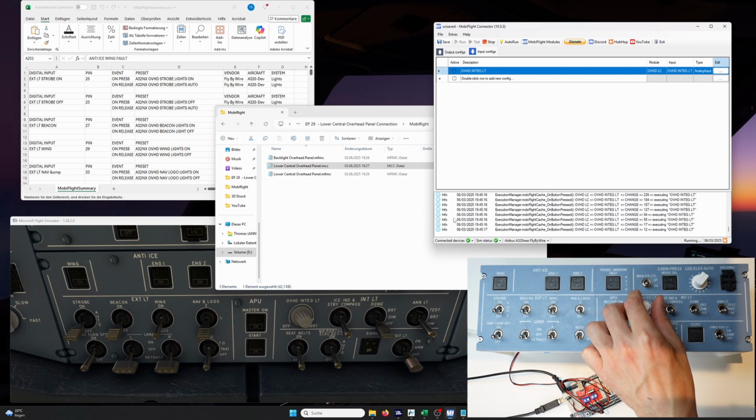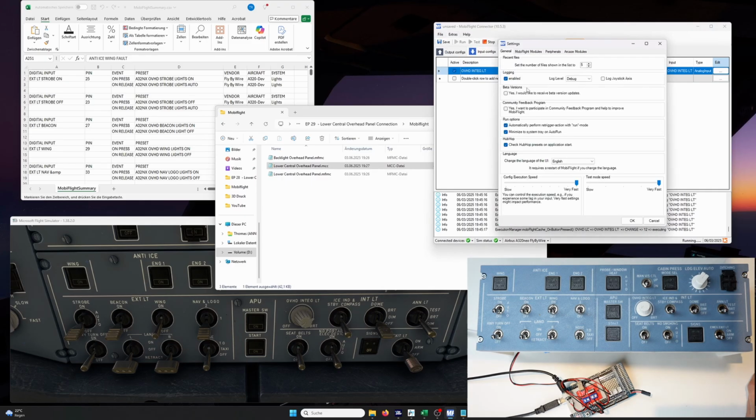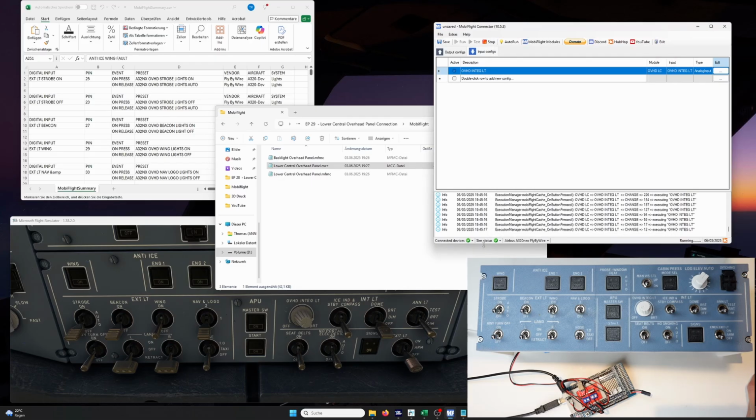If you don't have the debug window, simply go to extras, settings, and in here enable the logging and the log level debug. Then you will have this debug window. All right, now I stored the value of my potentiometer to this variable. And now I simply want to transfer this value to my overhead backlight Arduino board.